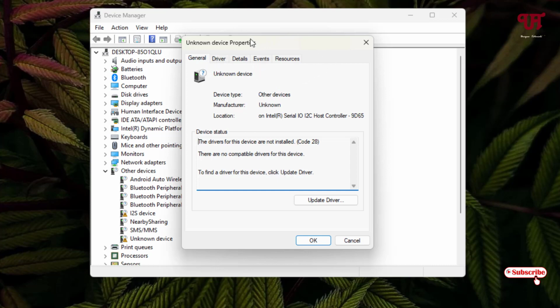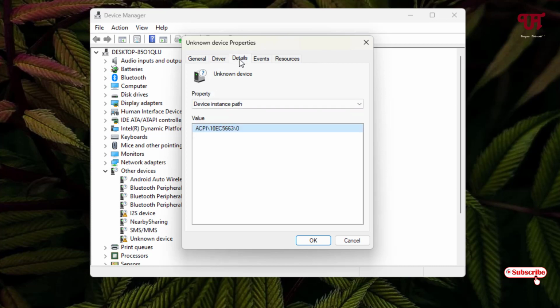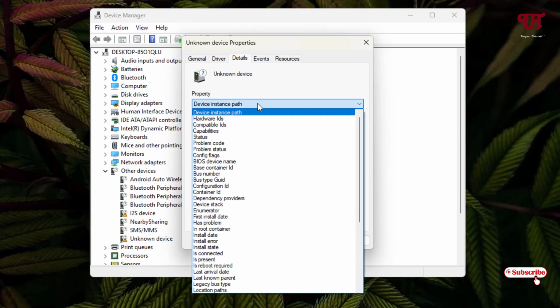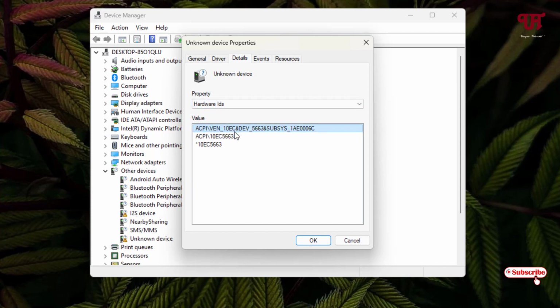For this, you can see above one tab written as Details. Just click on it, and now click on this box and select Hardware IDs. In the first list, we'll see one alphanumeric value. Just right click on it and copy it.